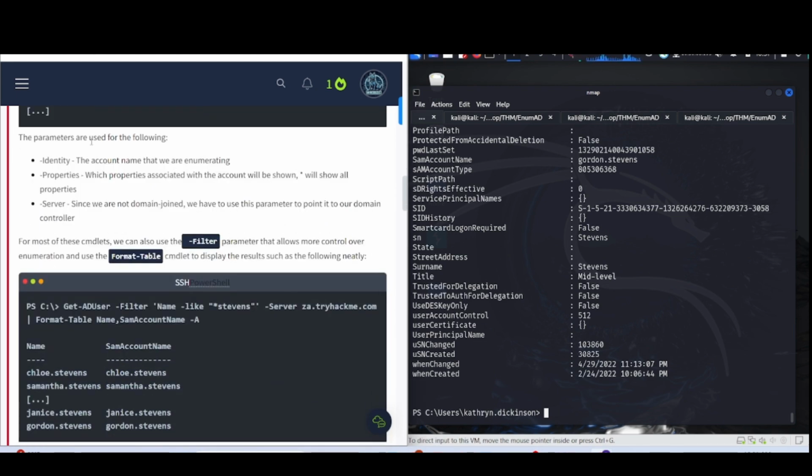These parameters are used for the following: Identity, the account name that we are enumerating; Properties, which properties associated with the account will be shown, where the star will show all properties; and Server, since we are not domain joined, we have to use this parameter to point it to our domain controller. For most of these cmdlets, we can also use the Filter parameter that allows more control over enumeration, and the use of the Format-Table cmdlet to display the results neatly, such as the following.